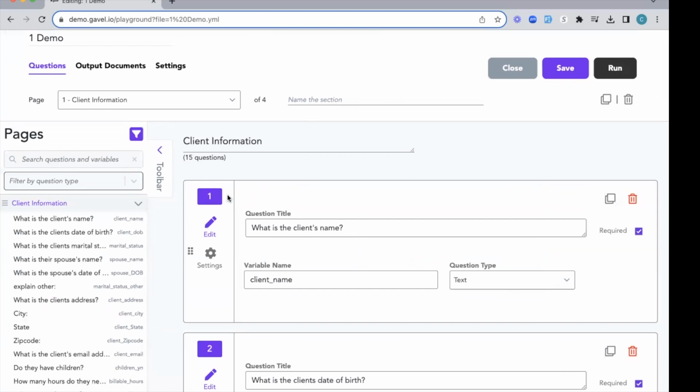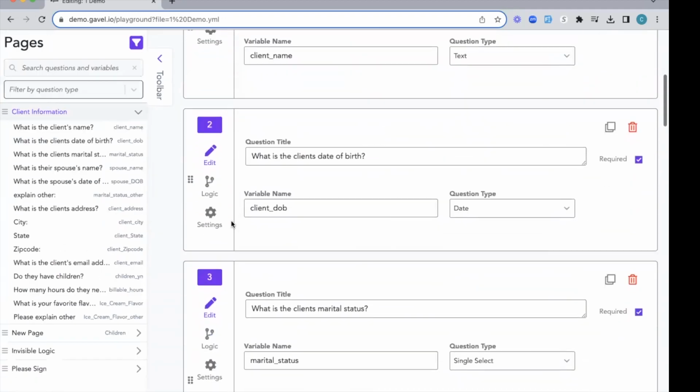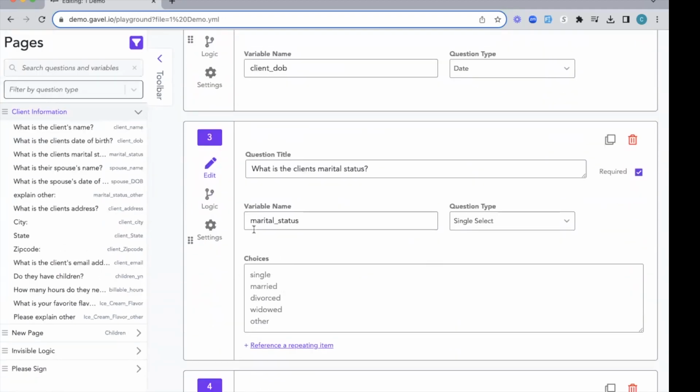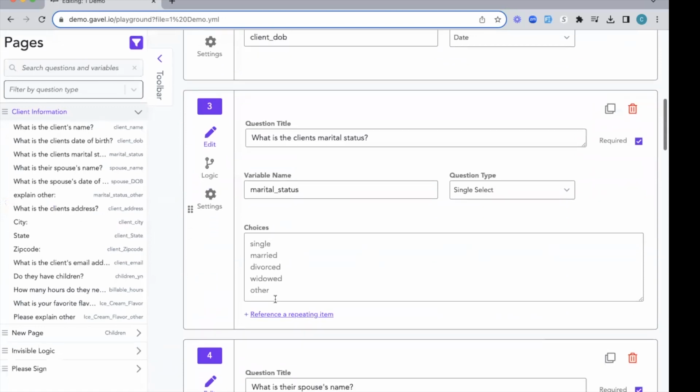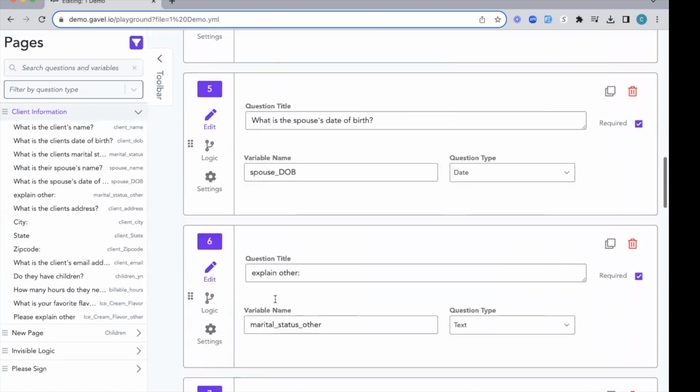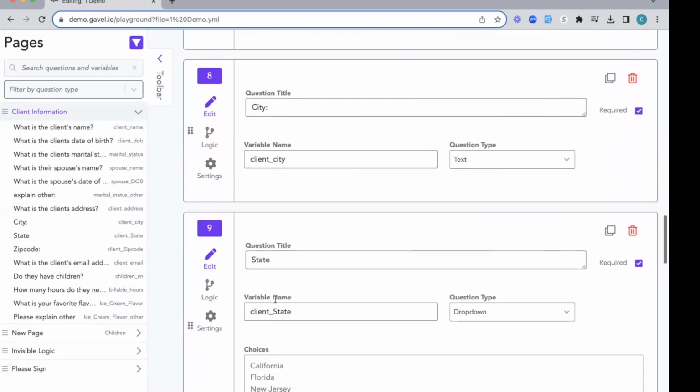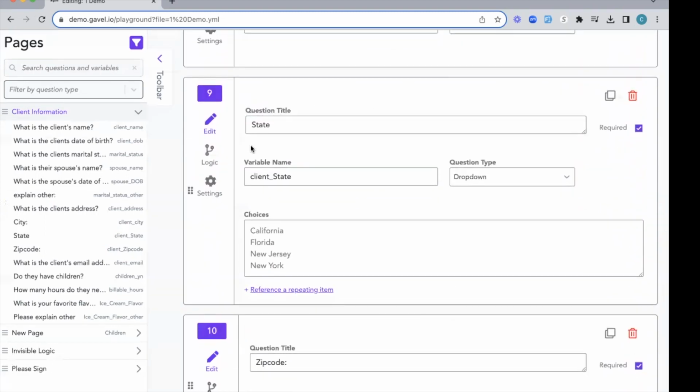This step will happen after you've already created your workflow, your questions, and tagged and uploaded these documents. So right here, I have a single select for marital status where they'll be able to choose single or married. And then I have this state question also where I've limited to only 4 states.